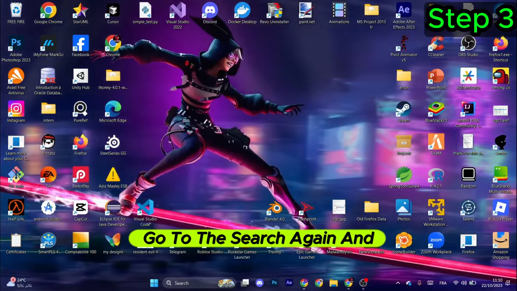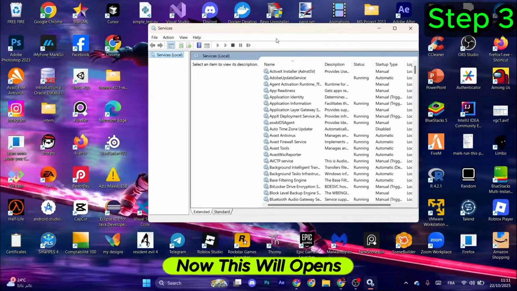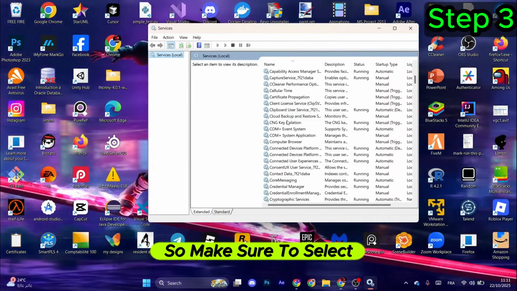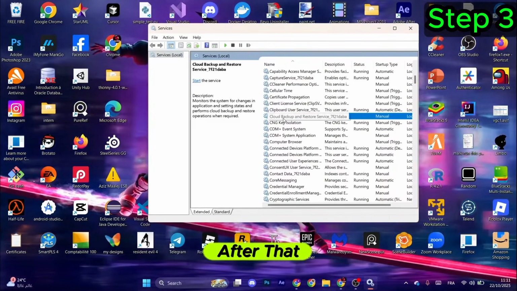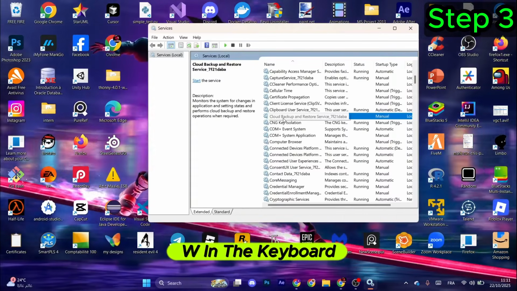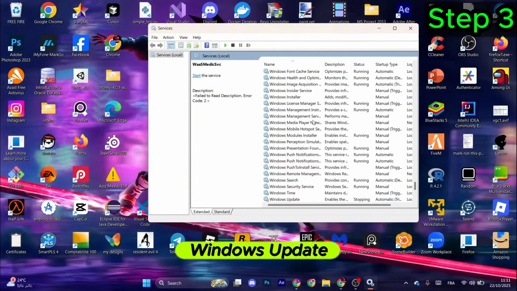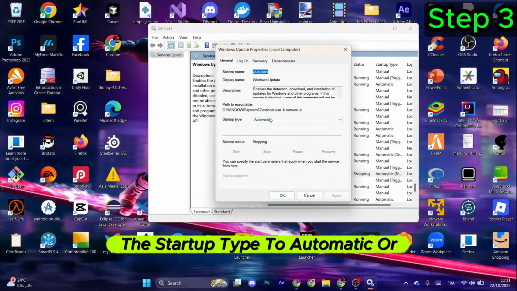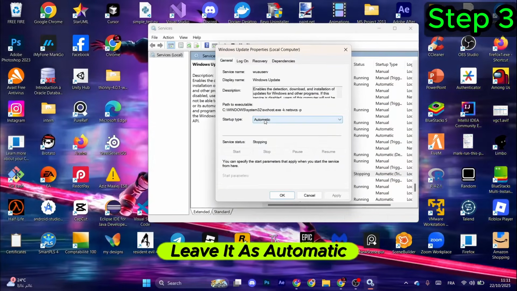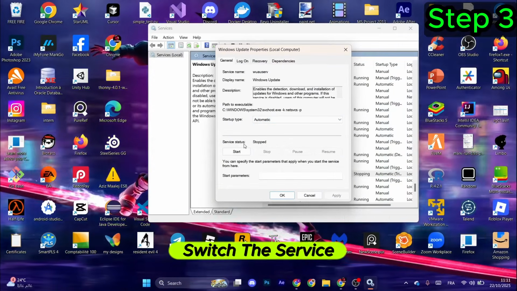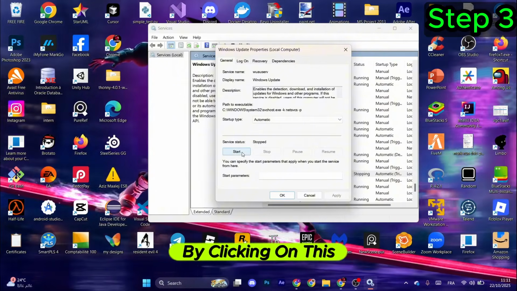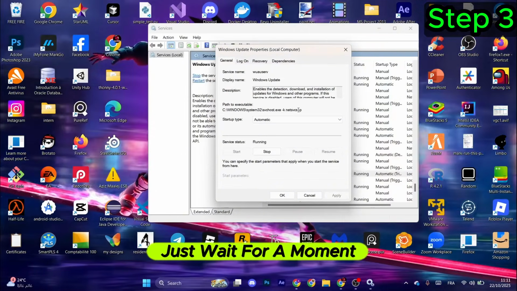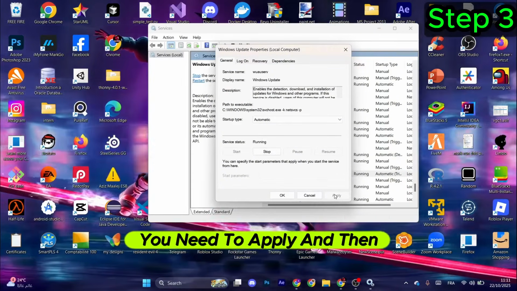For the next step, go to the search again and type in services. Now this will open, so make sure to select any service appearing. After that, type in W on the keyboard. Now look for Windows Update. Once you find it, double click on it. After that, make sure to change the startup type to automatic or leave it as automatic. Now you should switch the service status from stop to running by clicking on this start button. Just wait for a moment. And as you can see here, you need to apply and then OK.